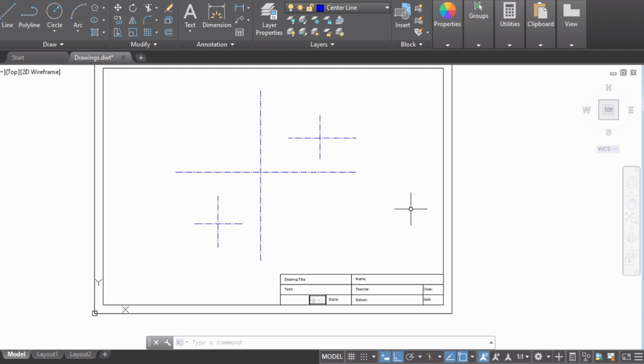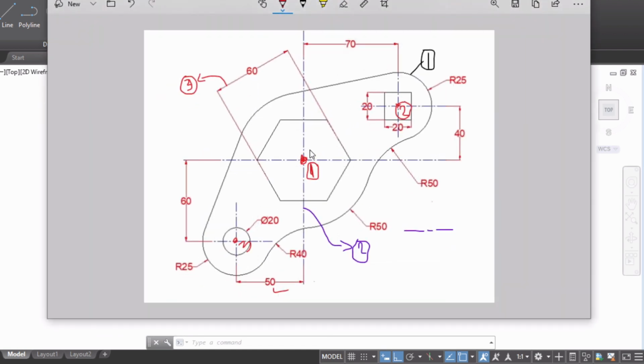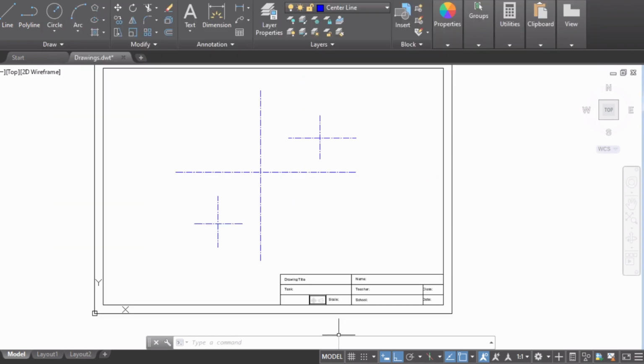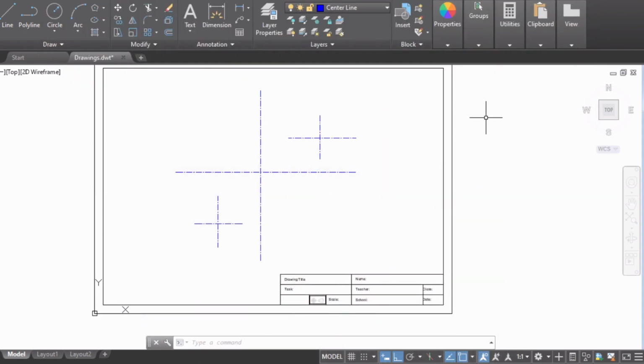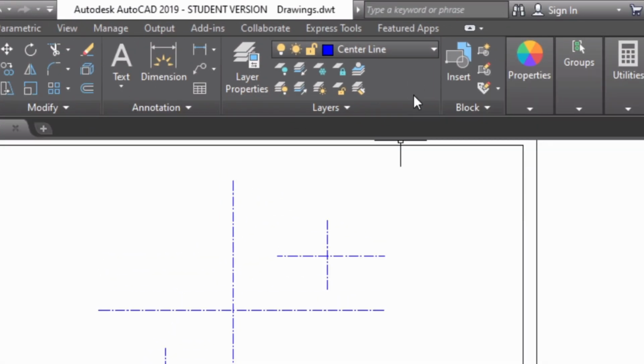So the first one, we have to make the hexagon. So for the hexagon, you can see the distance between these two sides is 60 mm. So before we create the hexagon, you can see all these shapes are black in color. So one thing that we need to do, we have to change the layer. How to change the layer?